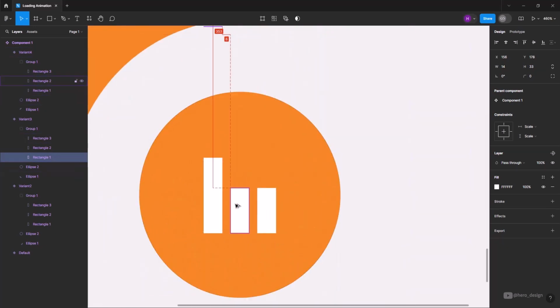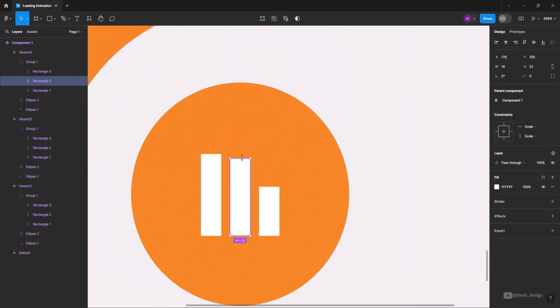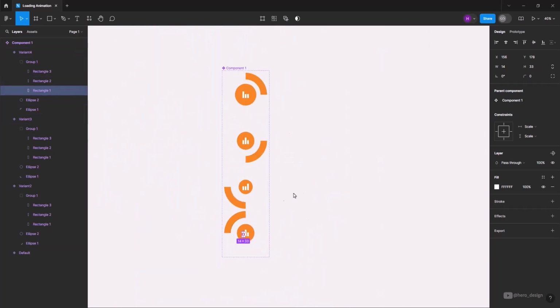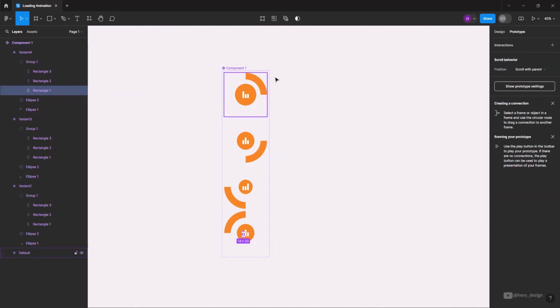And in the fourth variant, I change the height of the second rectangle the same as the height of the first one and make the first rectangle the same size as the third one so that we have such a form. Now I go to the prototype and with the help of prototype, I do my animate.